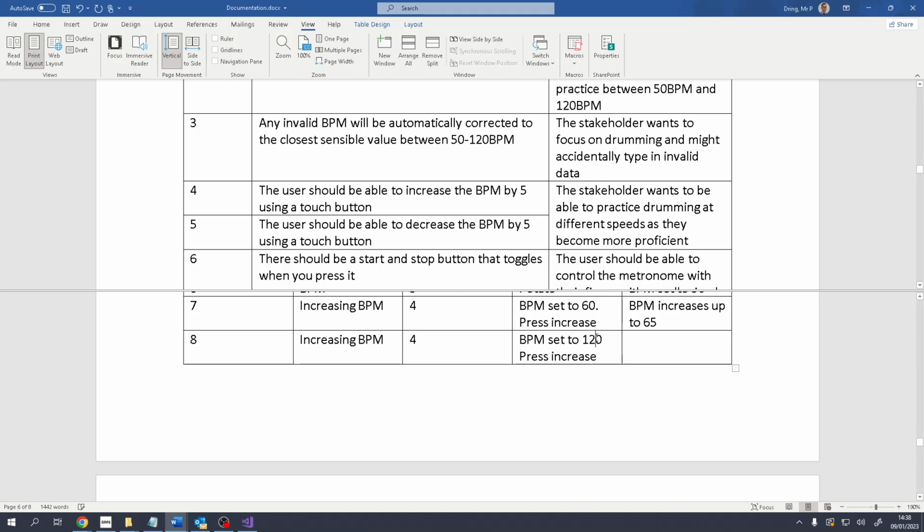I'm now at the maximum that I've said I want to be able to support. I'm going to press the increase button. What do I want to happen? BPM should stay at 120.